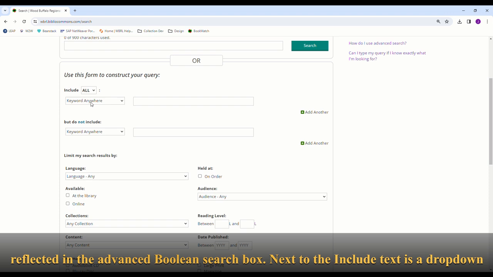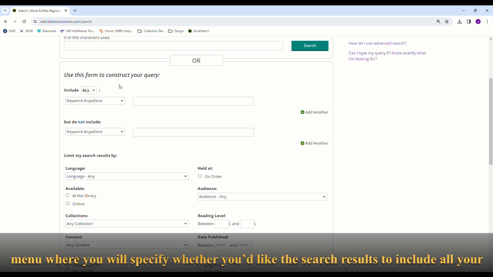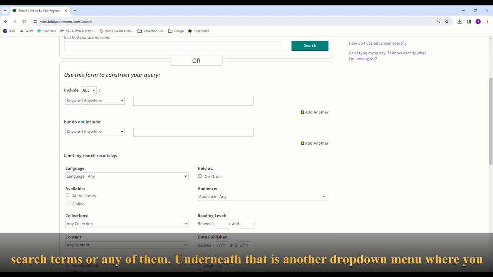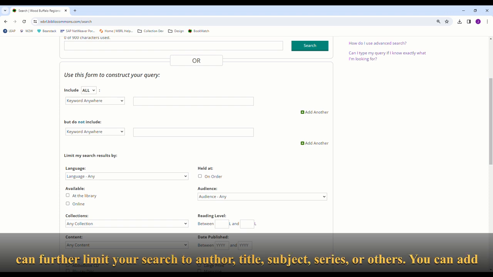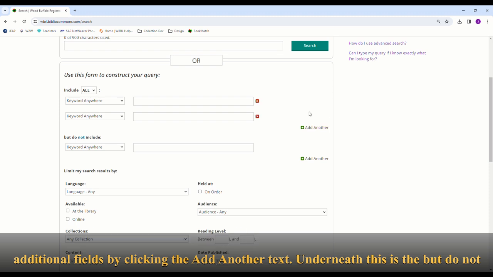Next to the Include text is a drop-down menu where you will specify whether you'd like the search results to include all your search items or any of them. Underneath that is another drop-down menu where you can further limit your search to author, title, subject, series, or others. You can add additional fields by clicking the Add Another text.